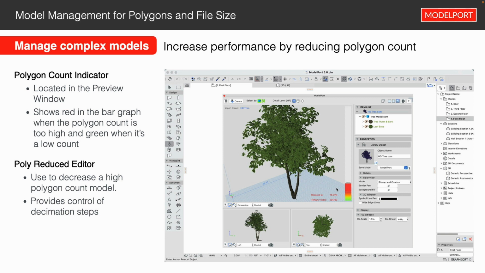So if I needed a couple of these trees in my project, by being able to reduce that by 82%, or maybe 90 or even 95% if I reduce it even further, that's going to enable me to create that forest of trees around my project with a lot more ease and a lot less performance hit than if I didn't do that.